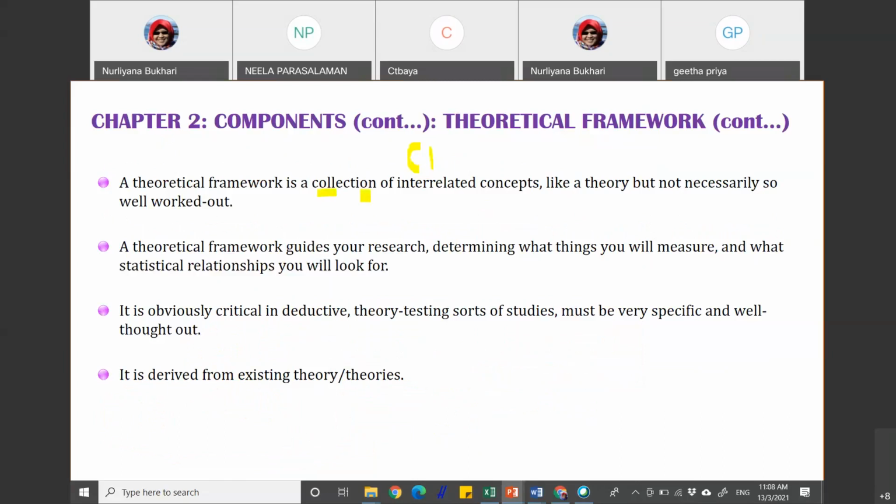You use interrelated concepts, but not necessarily well worked out. It means some people still verify it, some people argue about it, because this theory might work in a country with more stable connection and internet infrastructure, but not in rural areas or rural countries, for example, countries that still have problems with internet. A theoretical framework guides your research, determining what things you will measure and what statistical relationships.